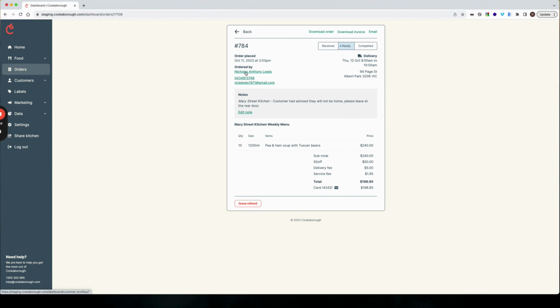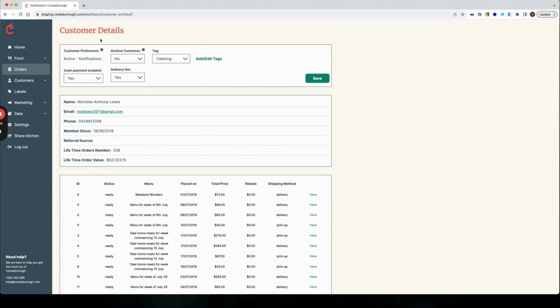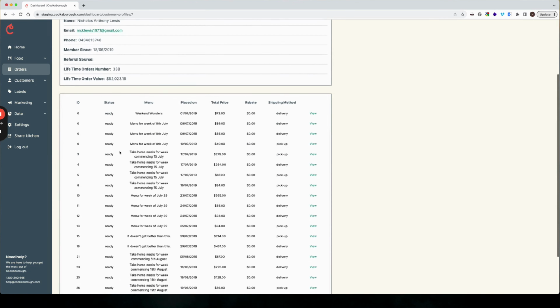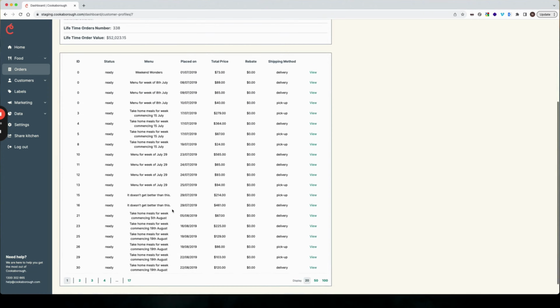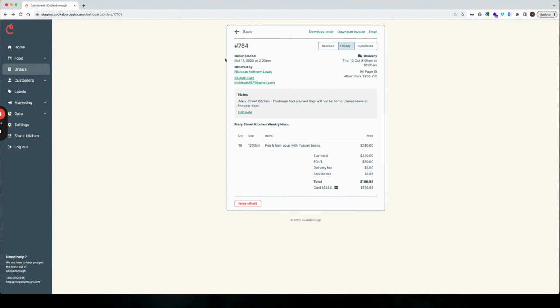You'll start to notice here, anything that is green is a link that has an action. So when you click on the name of the customer, it's going to take you through to the customer detail. This is a page that gives you information about the customer, when they've been a member since, how many orders, the lifetime value of the customer, and then you can also see their order history. So that is what clicking on the name does.